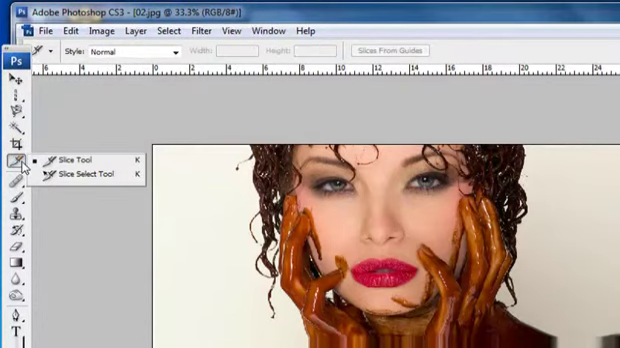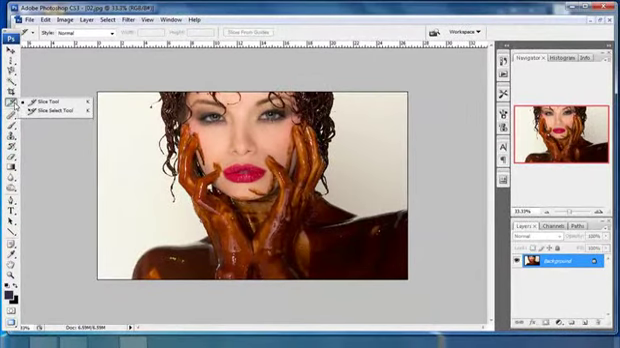I'm not going to get really into the slice tool. It's a little more complicated. It's something for you to worry about at a later date.